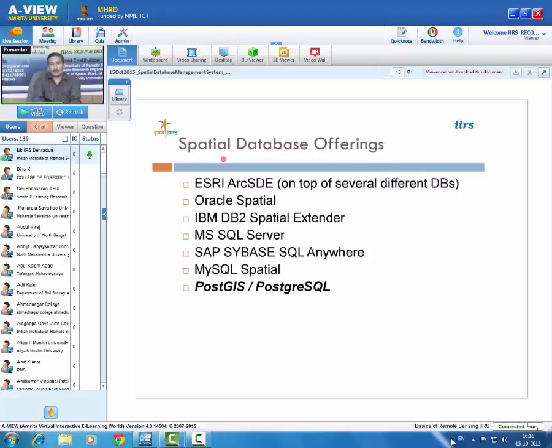Now, who are the vendors or players who provide this spatial database management system? From ESRI, we have ArcSDE, we have Oracle Spatial, IBM DB2 along with Spatial Extender, and MySQL Server also offers spatial database capability. SAP Sybase SQL Anywhere, MySQL Spatial, PostGIS. For the sake of this lecture, we will be covering PostGIS, because PostGIS SQL is a very well known and popular spatial database management system.